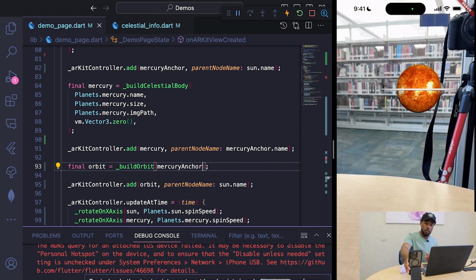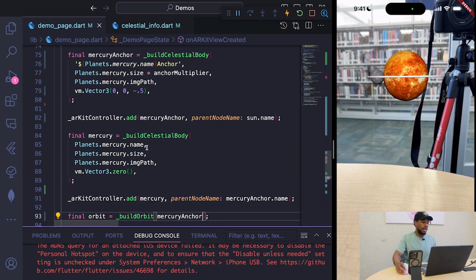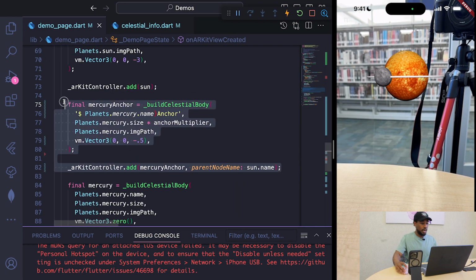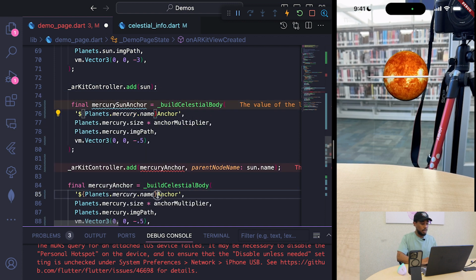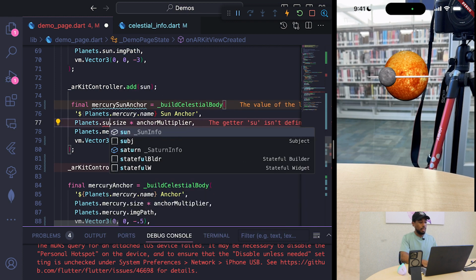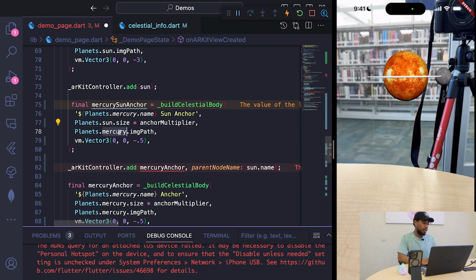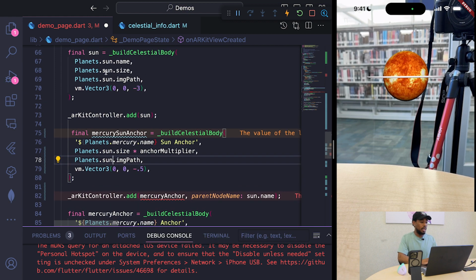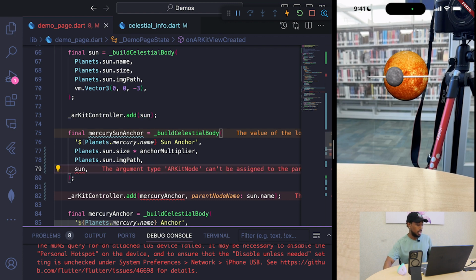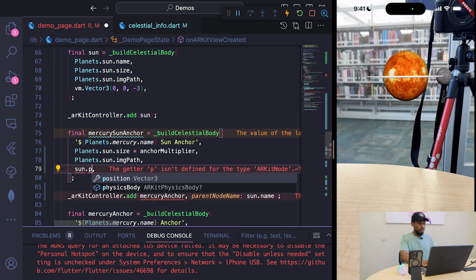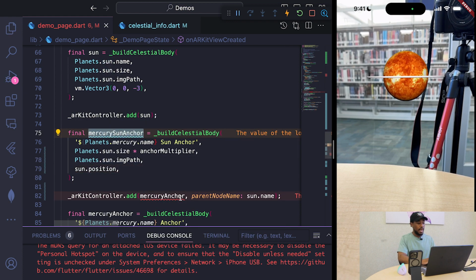Now we need to create the orbit for the sun, or the anchor for the sun. So same thing for Mercury anchor. We'll copy and paste that, and I'll just add sun anchor in here. Sun anchor. It's going to be the size of the sun, even though this doesn't really matter. We'll use the sun for the image path, and then its position will be the sun's position, because it's going to be directly wherever the sun is at. Sun.position. Okay, and when we add the Mercury sun anchor, we don't have a parent here. So it's completely independent of everything.